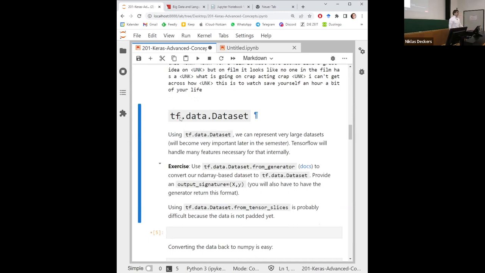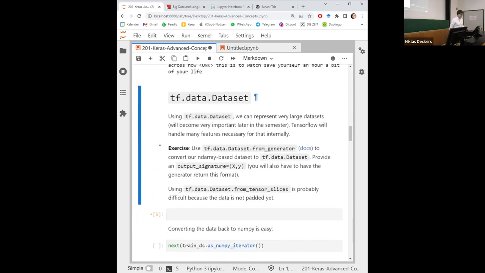So now let's dive into these TF data datasets. And this is the part where you'll be doing something rather than me typing it up front. So I linked the docs for all those functions that you might not know yet. Feel free to check it right now, also on your laptops. Here I wrote again that TF data datasets are used to represent large datasets.